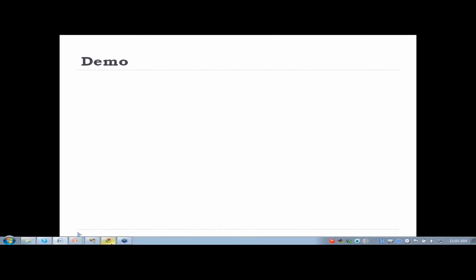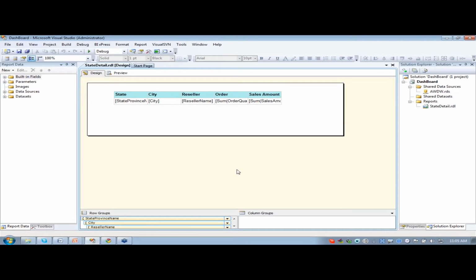Right, so we're going to jump right into our BIDS environment. Now, one of the things that I also want to mention is that I am currently using SQL Server 2008 R2. There's a lot of great features that Microsoft added with R2. Most of the things that they added were in Reporting Services, and a lot of those are some great tools that you can use when creating dashboards, actually.